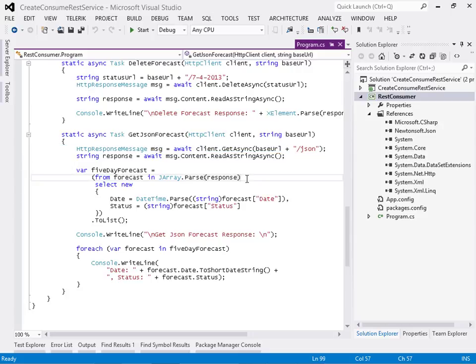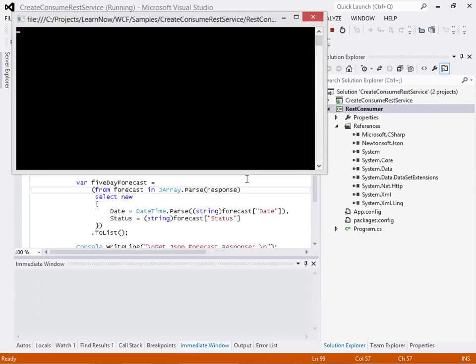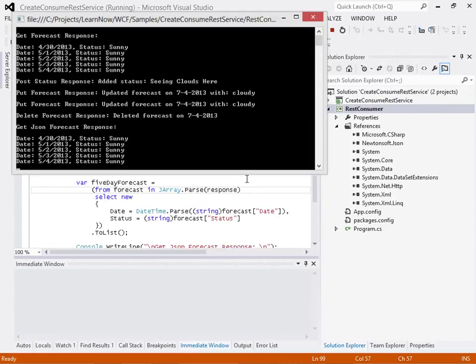Now let's run this. And here's the output. This is the first get, and here's the second. And in between we have status updates, we have a couple puts, and then we have the delete. And there you have a way to consume a WCF REST service.